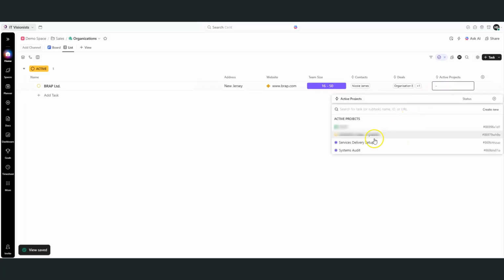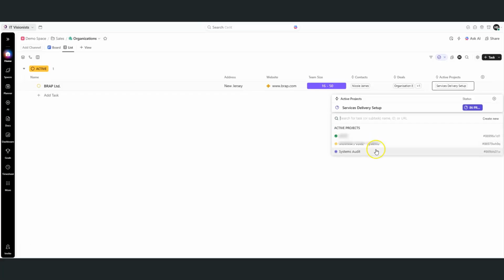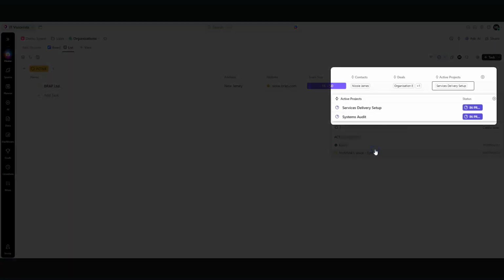When you hover over here, you can now connect the projects which are actually related to that organization. So I am selecting 2 of them, and then you can see the status as well, showing you that these projects are in progress or whatever status they are in.